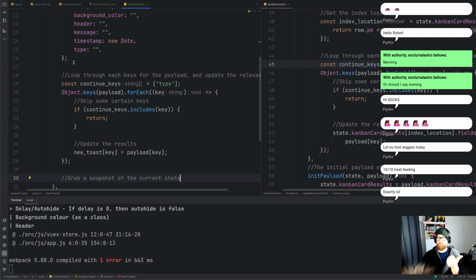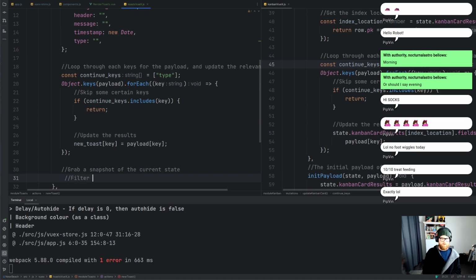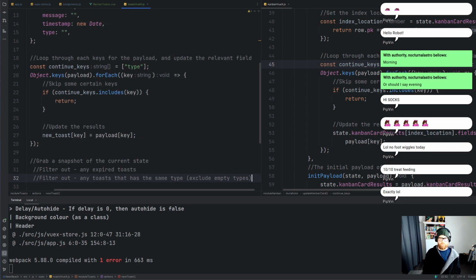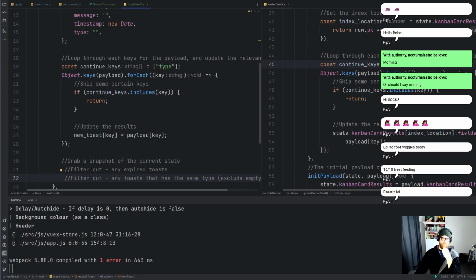So we want to grab a snapshot and then we want to filter out a couple of things. So we'll grab snapshot, filter out any expired toasts, and filter out any toasts that have the same type, excluding empty types. So that's what we want to do for those two.